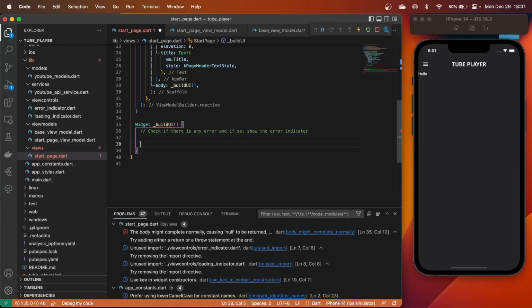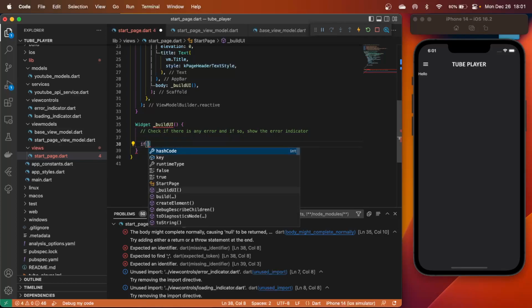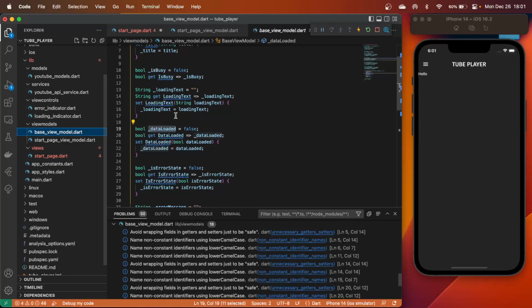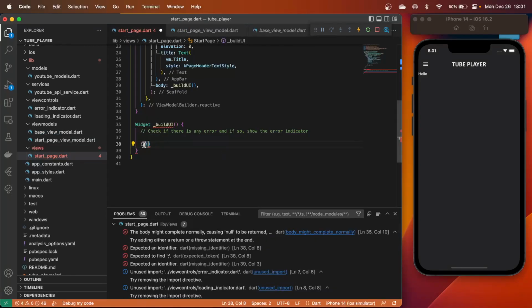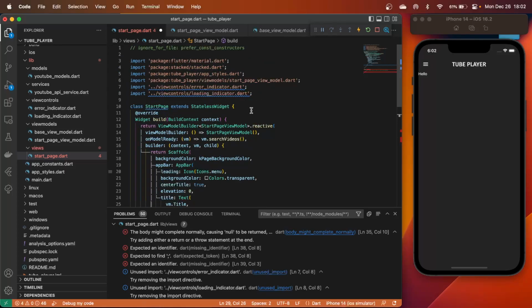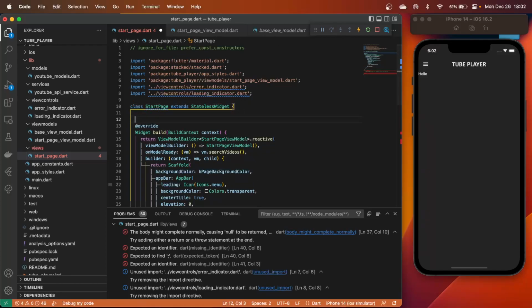Okay, so what is the error indicator that we are going to show? How are we going to check? We are going to check our view model's isErrorState property. How do we check for this? In this function, we don't have access to our view model. There is one way I can do it: I can pass in this view model that I have access to, which is coming to me over here. That is one way. Or another way, because I'm going to do this in a lot of places, rather than doing it over here, I'm going to create it as a variable at the class level itself.